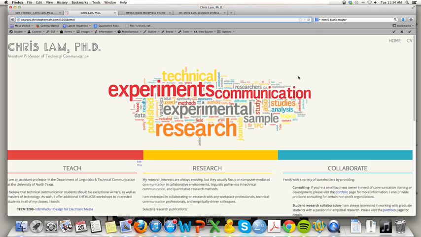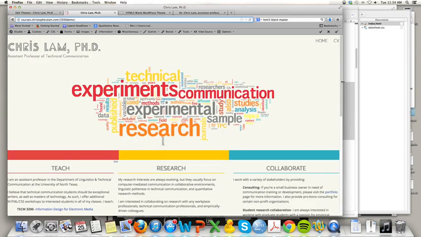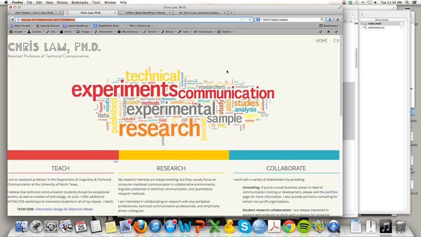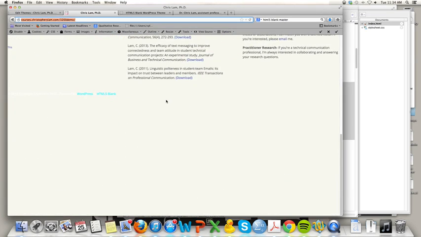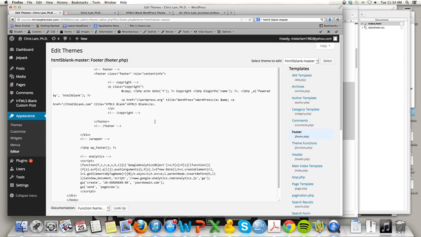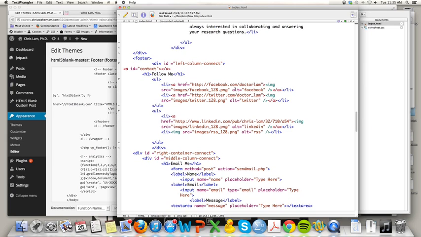So now we've got a site that looks like what we're trying to look like. It's getting close. If you look at the original and then our WordPress version, it's pretty darn close. The last thing I'll show you for this video is the footer. So let's go into footer, and we want to make sure we've got everything in our footer that we need.